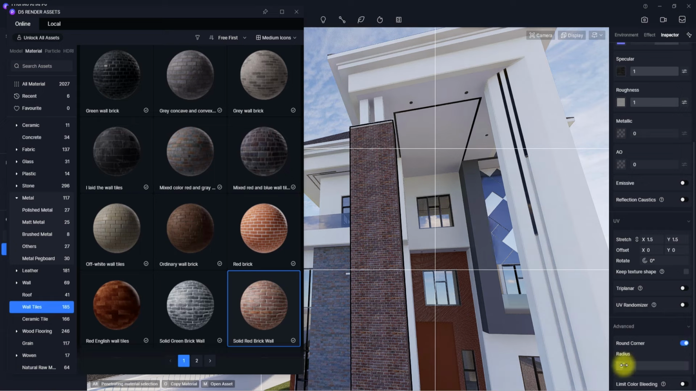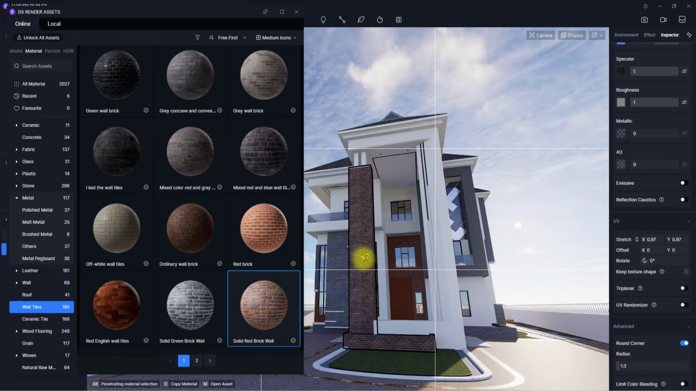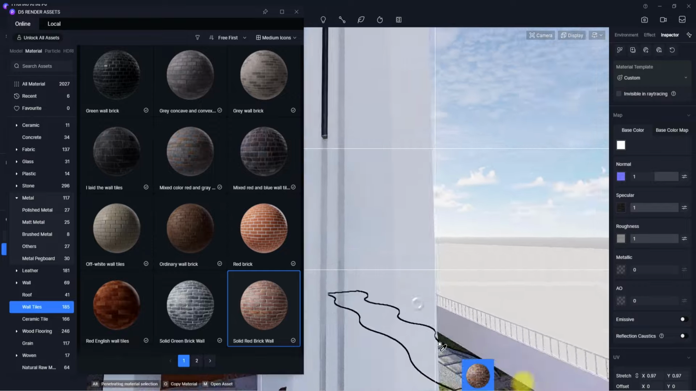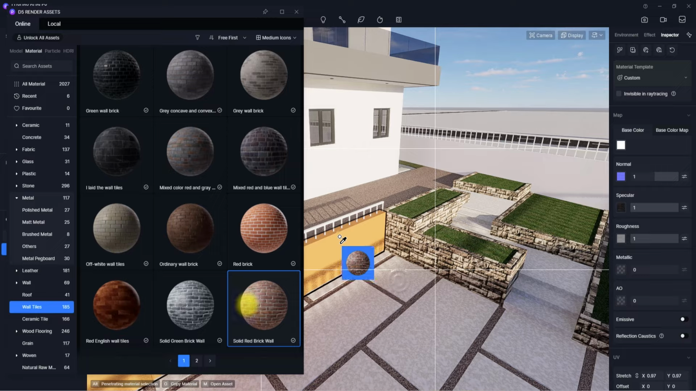Turn on this round corner, reduce it as much as possible, then reduce the value to increase the scale. Then I think this is appropriate. Then click on this. Then I'm just going to copy it here and just unify all the materials. I'm also going to copy it to this one here.